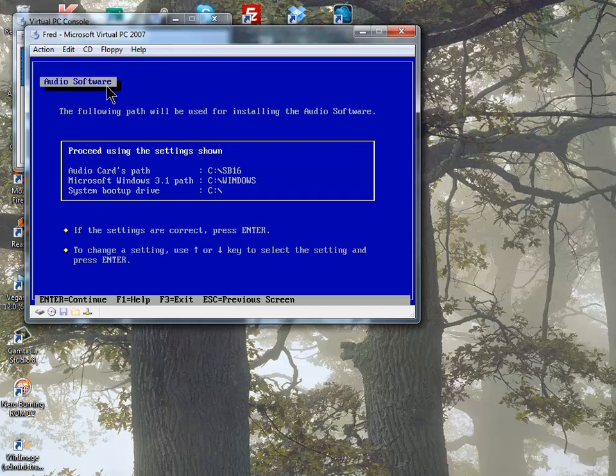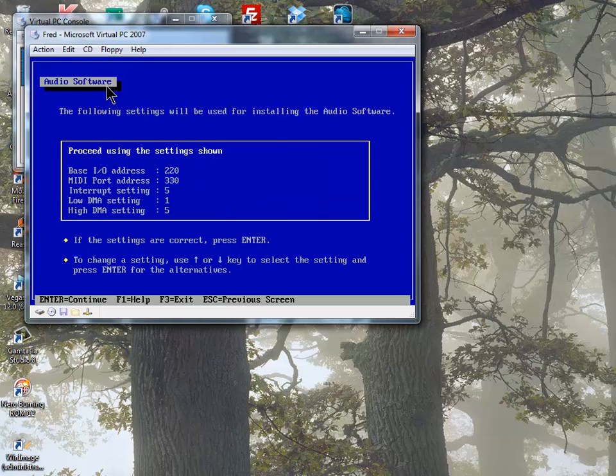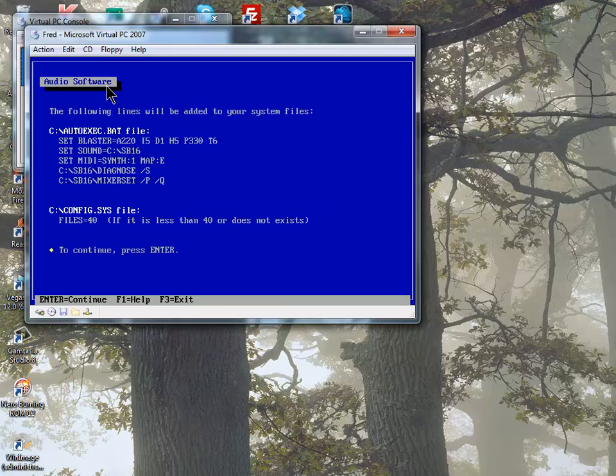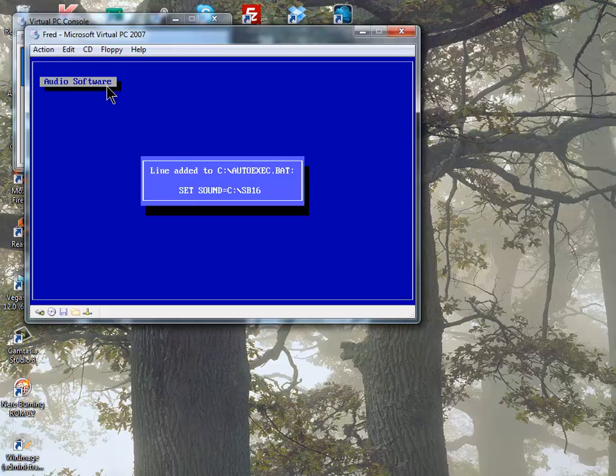There we go. So audio card's path SB16, Windows path C Windows, system boot up drive C:/. If the settings are correct, we're going to highlight proceed using the settings above, and it's actually found the card and set everything up automatically, so we're going to proceed. Again, this may not be the same if you don't have an SB16 card in your computer, and it's also going to make some changes to your startup files. Press enter to continue.